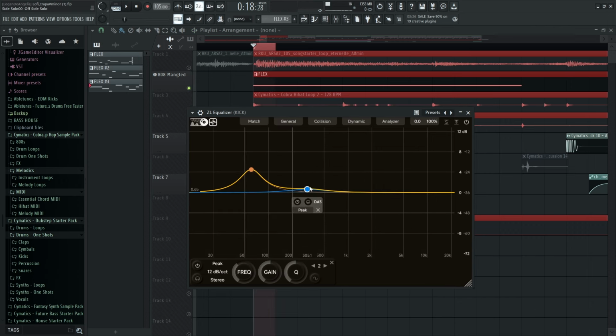And then I like to cut. Now again, listen to the sound. Don't do the same moves every time. But usually kick drums have a knocky, rubbery, shitty, quite frankly, sound around 250 hertz. So I'm going to boost this.